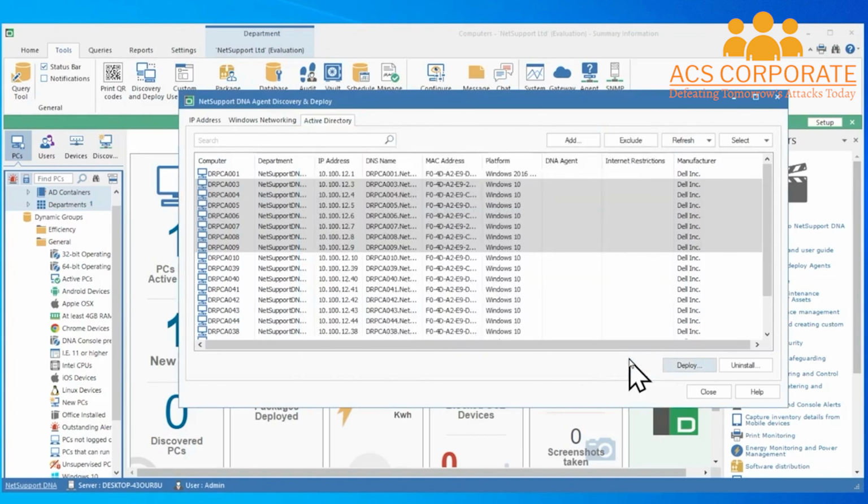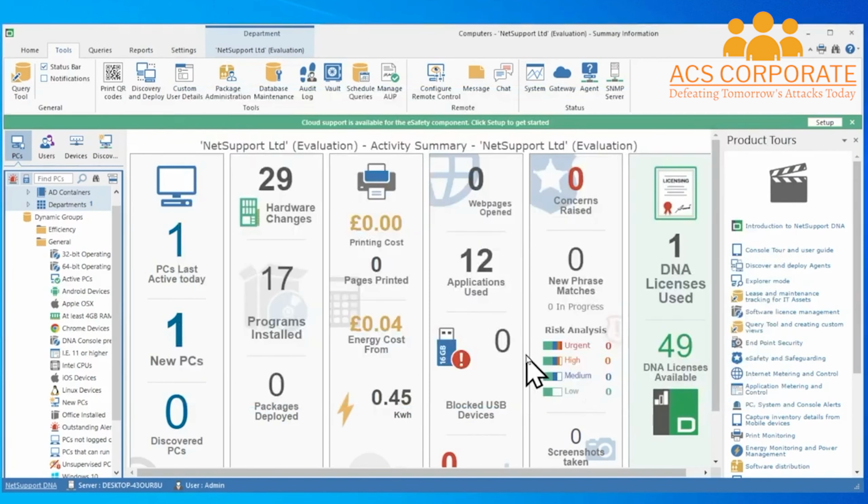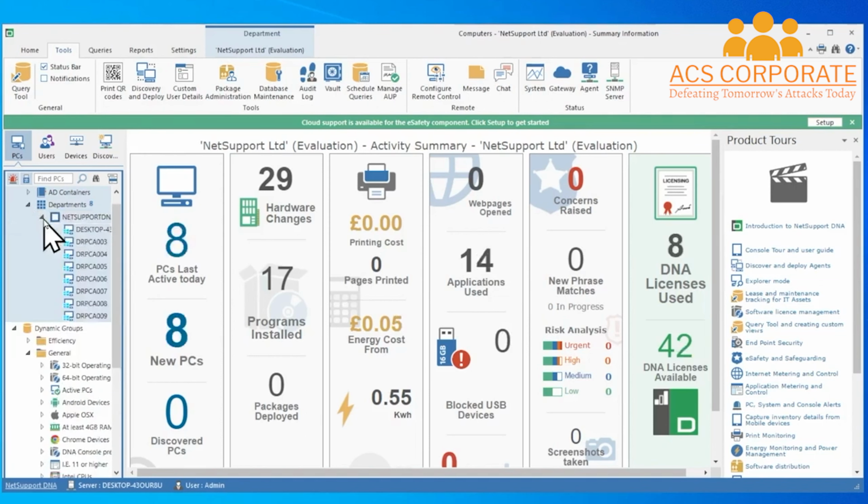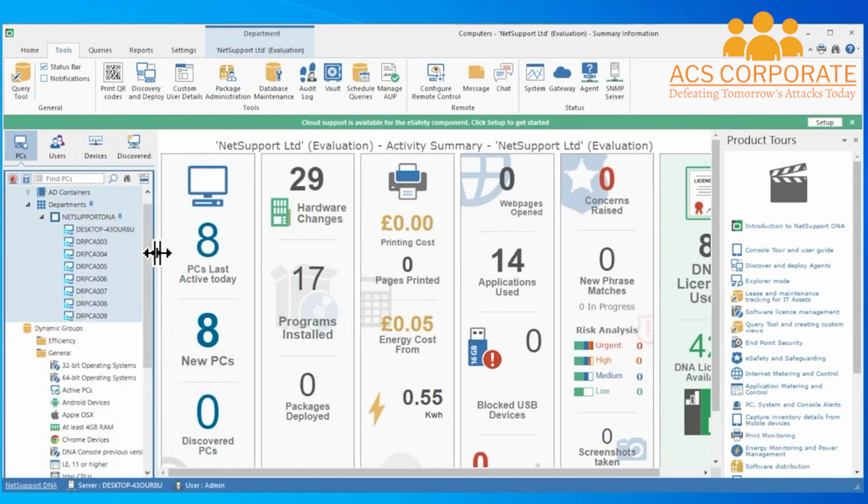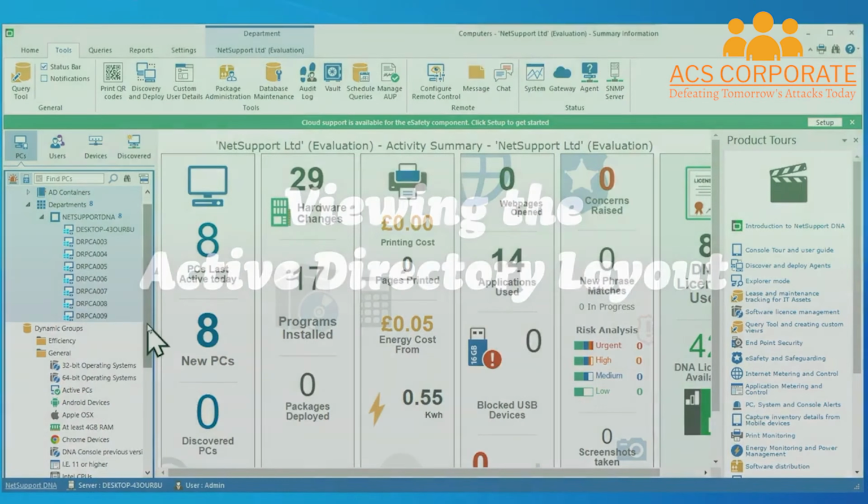At the end, it will tell you it's deployed it to all those agents. And then when you're ready, just close that down. And there you are. Your agents have been deployed to the devices that you've wanted. Now, it sometimes takes a few moments for those to come through, but if you move your mouse over to the left-hand side, you can see just under AD containers, you've got departments. Click onto there and then click onto the drop-down, and you can then see those different devices are available for you to view directly inside your navigation here on the main page on NetSupport DNA.